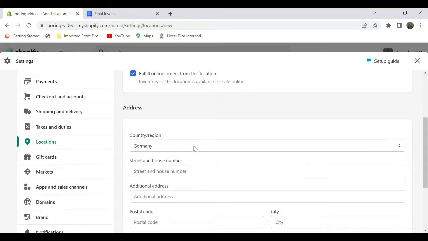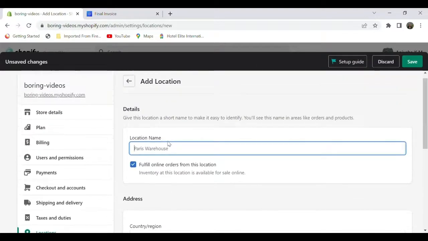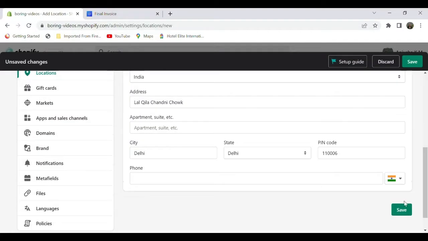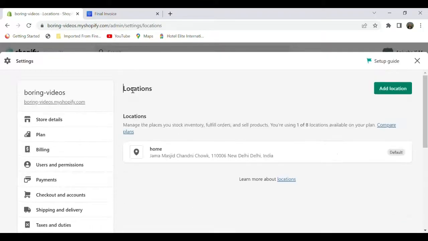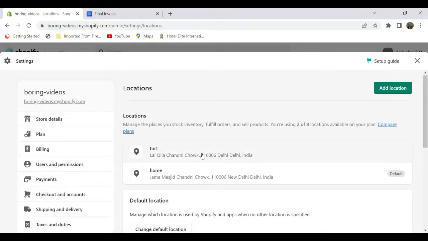Scroll down a bit and enter a valid location. Make sure to enter the location name and save that location. Go back and you can see the new location has appeared.